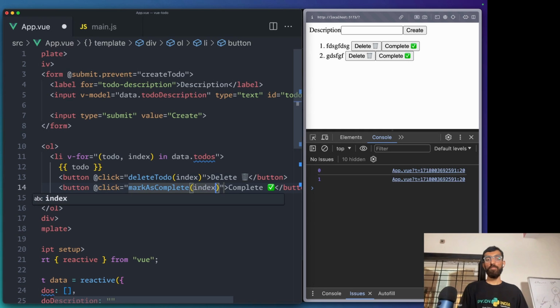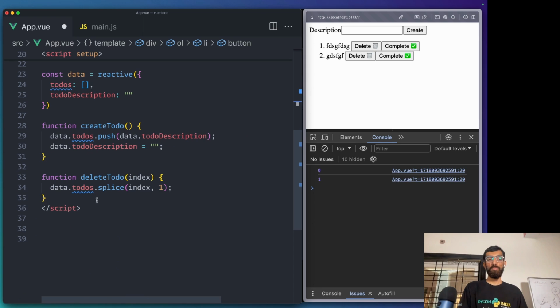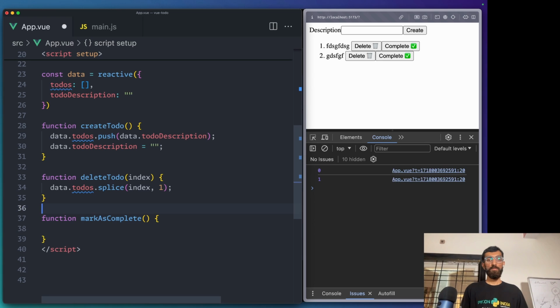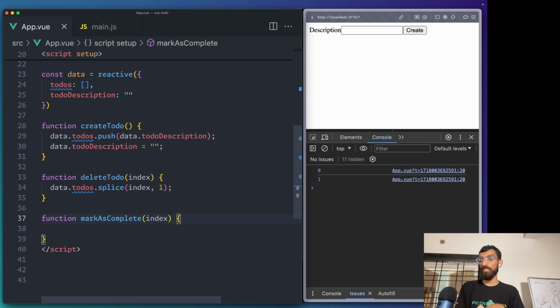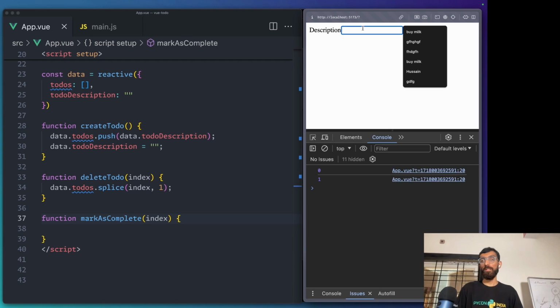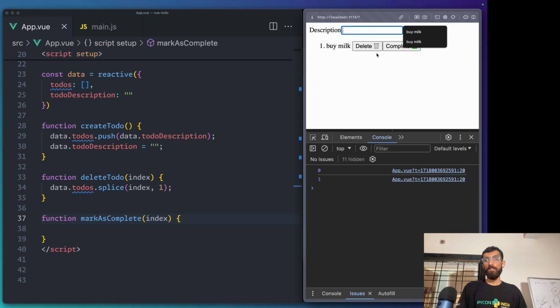Again, we have the index, so easily we can implement this now. We have the index. But where do we store this, right? Where do we store this information that this to-do is completed or this to-do is not completed? For example, when we have buy milk, how do we mark it complete? We'll have to store somewhere that this to-do is complete or not.